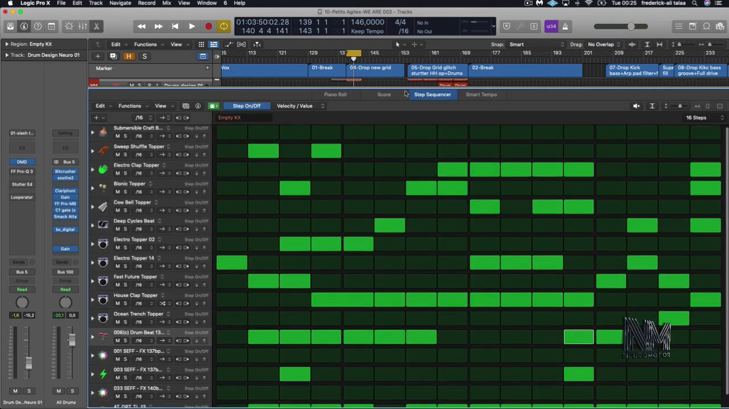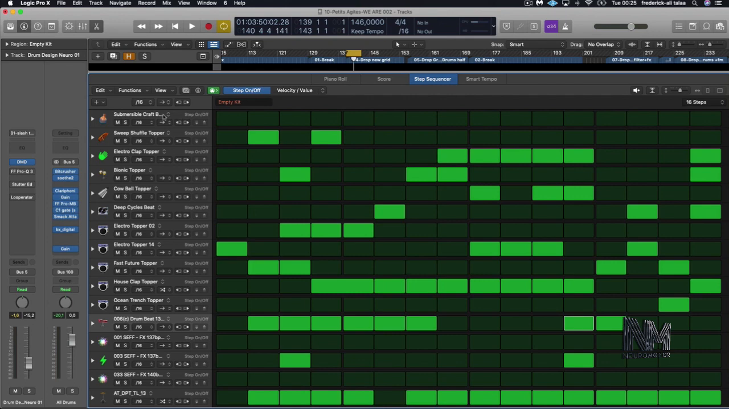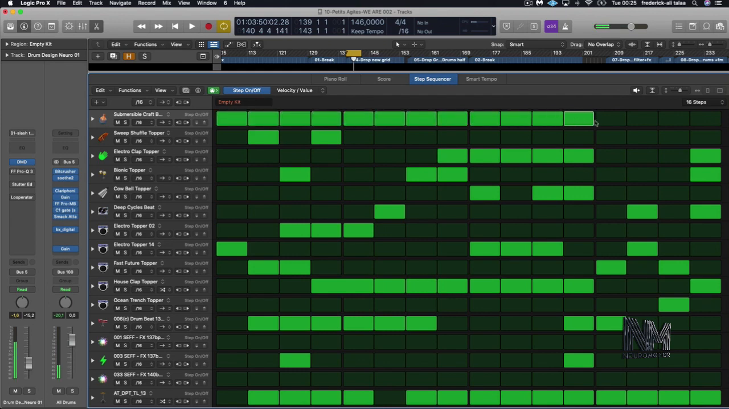So how does it work? It shows me on the left all the tracks that I have and how you can write your notes. You have very easy access to write a note. You see, I just slide on it and boom, I have all my notes, and same to get rid of them. Very easy.